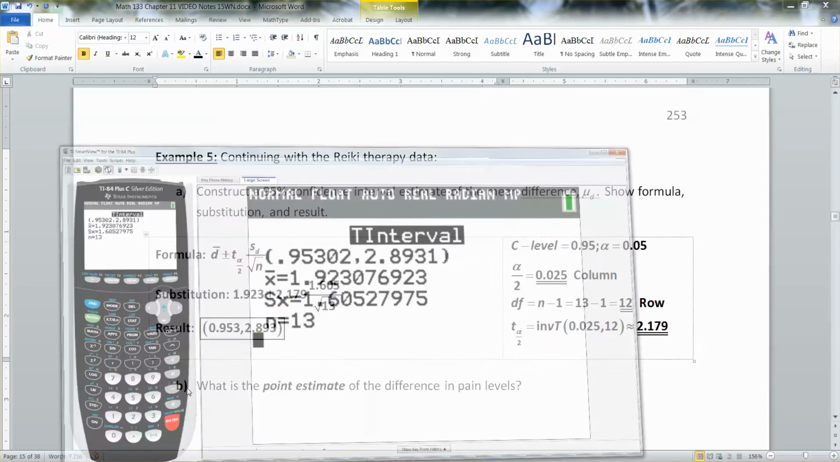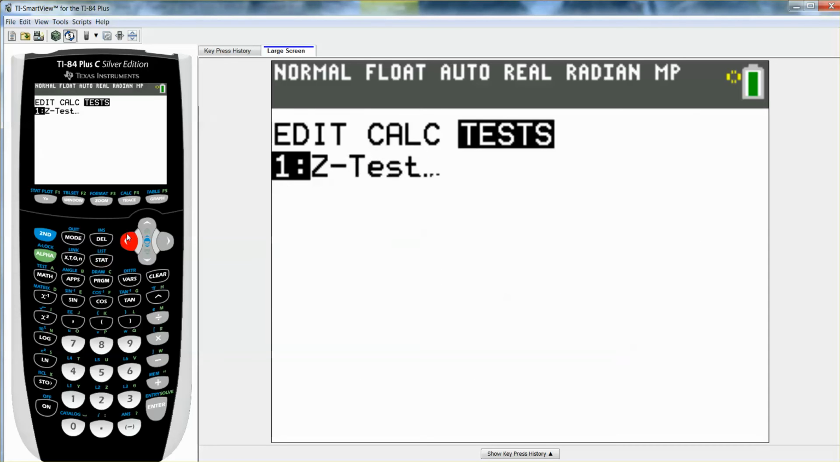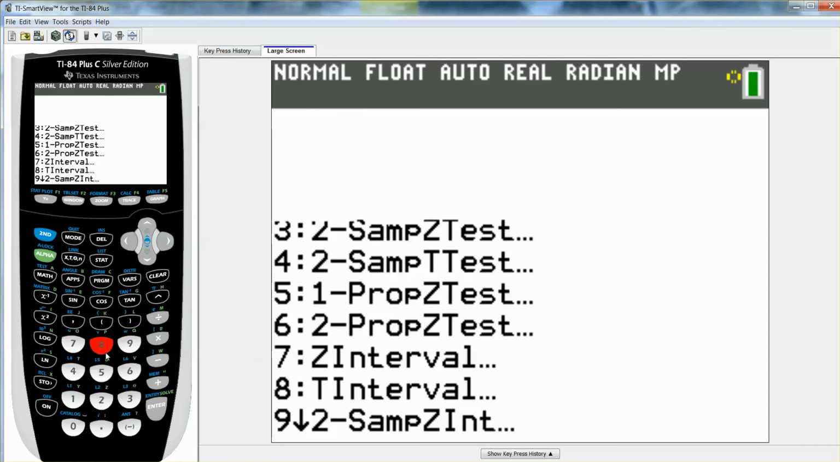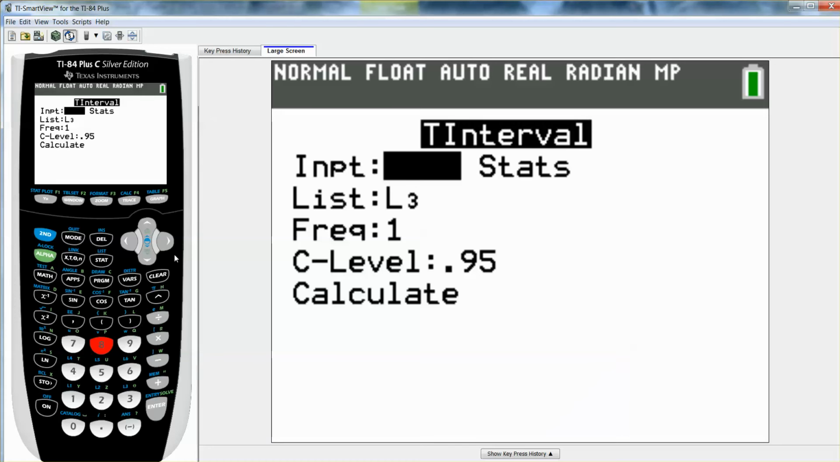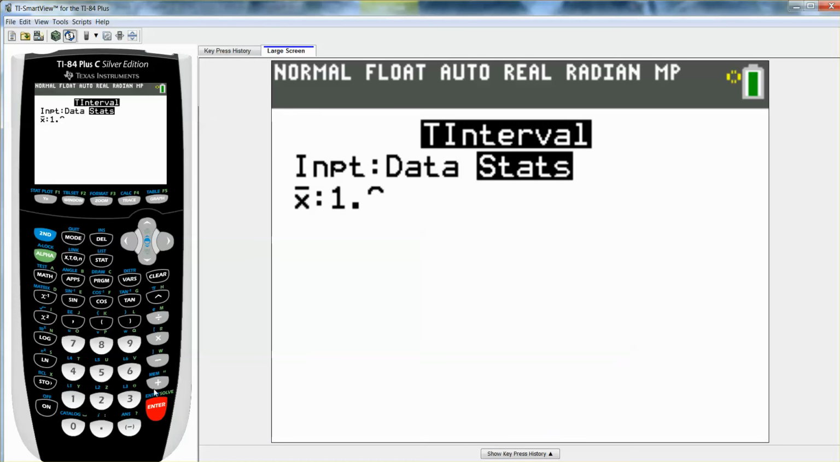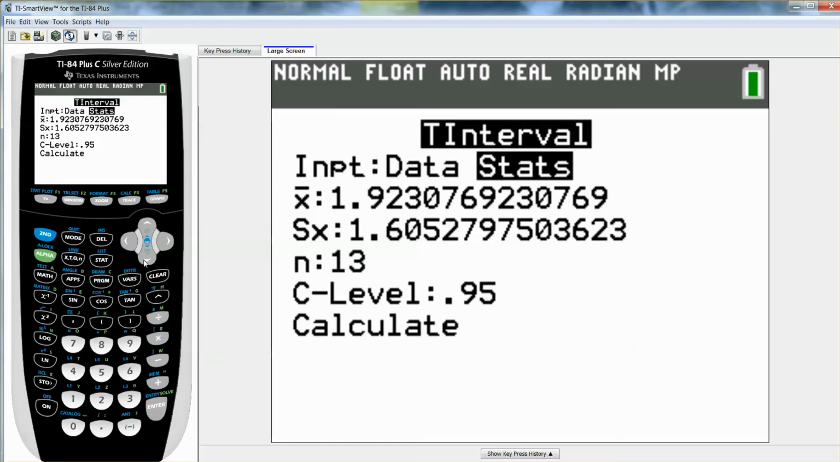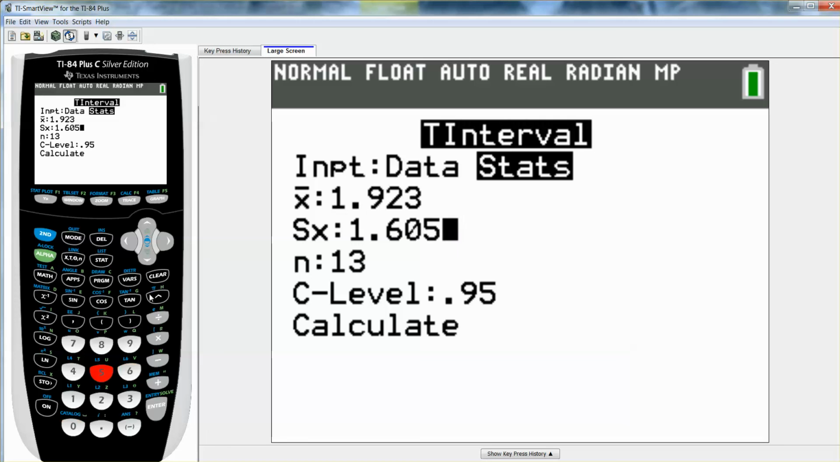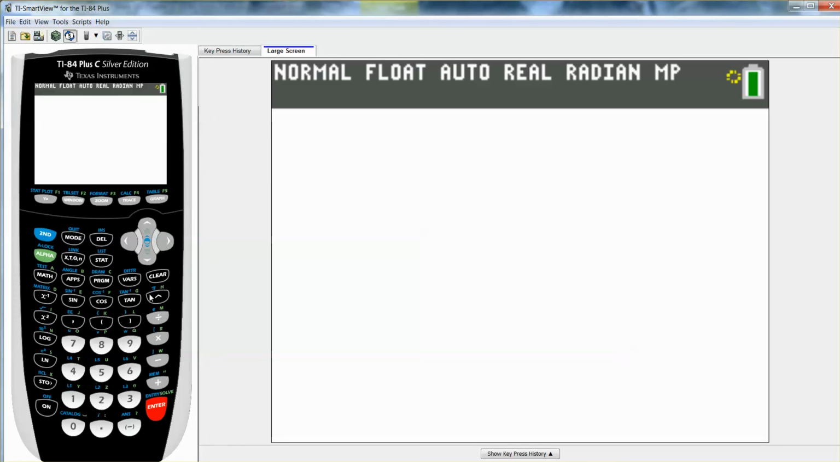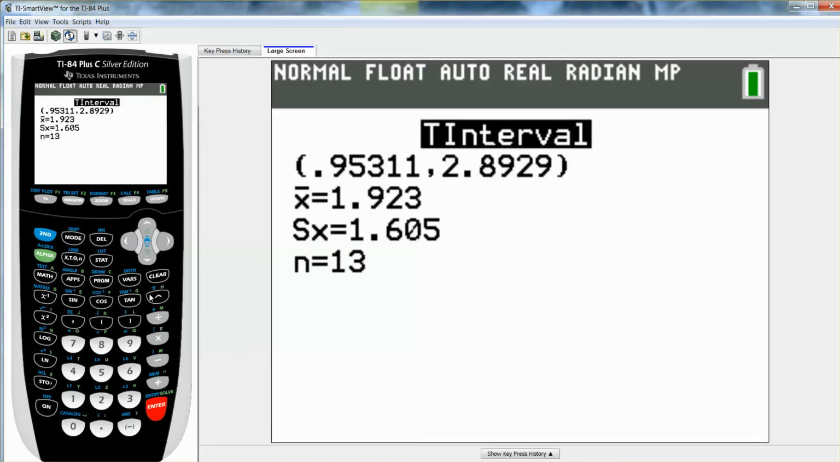And just on a side note, remember quickly that stats is just in case you have the statistics to begin with. So if you pick number 8 and you tell it you want stats, that would mean, hey, I don't have a column of data, but I could type in my X bar and my S for myself. So 1.923, 1.605, 13 was my sample size, and so on. I go down to calculate and I run it. They'll be a tiny bit different because I've lost a little bit of accuracy, but that's okay, right? It's close enough. So I get 0.953 and 2.893.